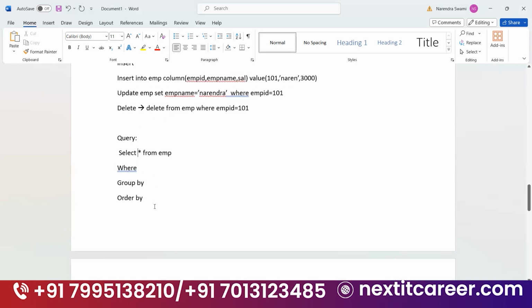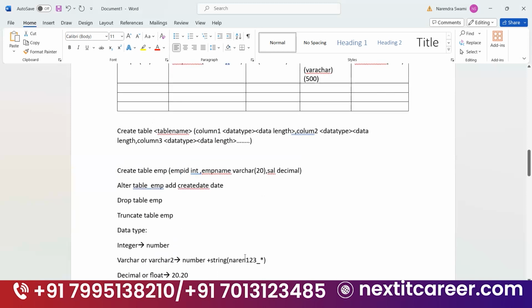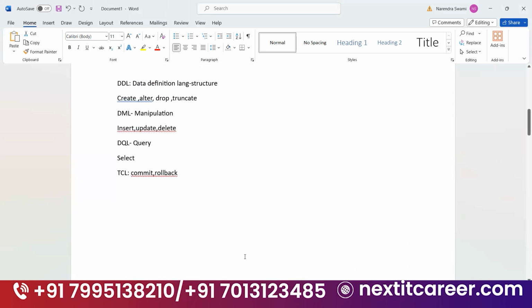But this select we are going to use multiple times because, as part of the data warehouse, as I said, we have to analyze something from the data. So that is the thing: we are going to select the data from the table. Okay, this is about the data query language.